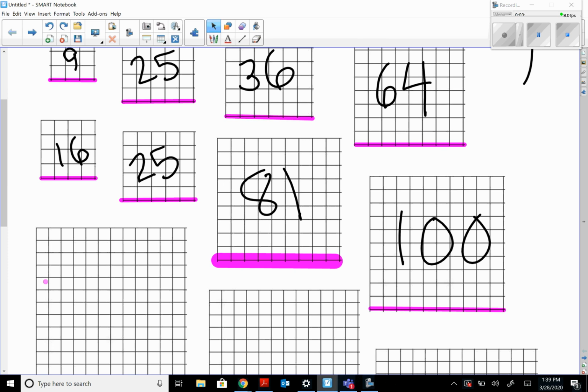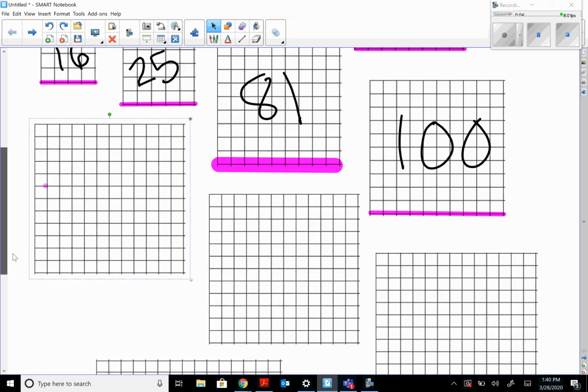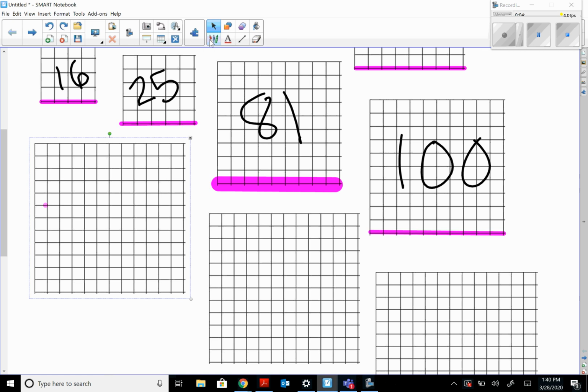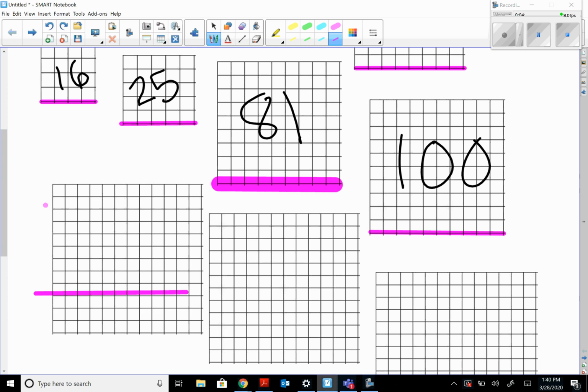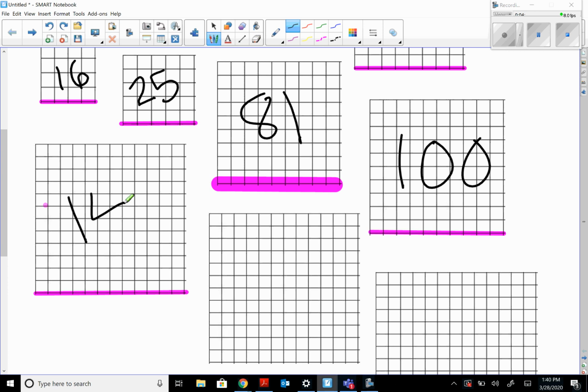Trying to scroll down again. 1 second. Okay, this next one here, there it is. Trying to get my highlighter on again. 1, 2, 3, 4, 5, 6, 7, 8, 9, 10, 11, 12. So that one has an area of 12 times 12. Let me go back to the pen here, which is 144.